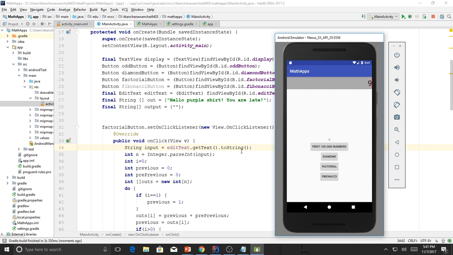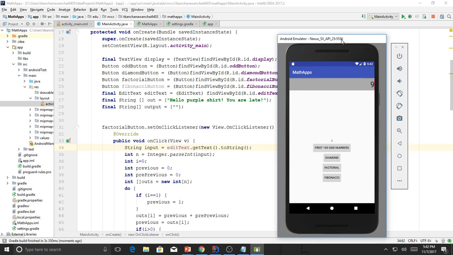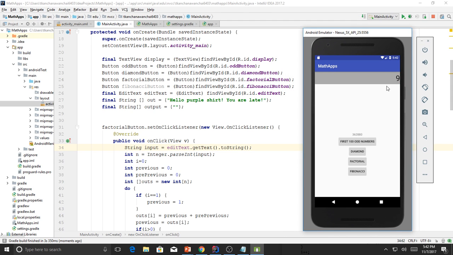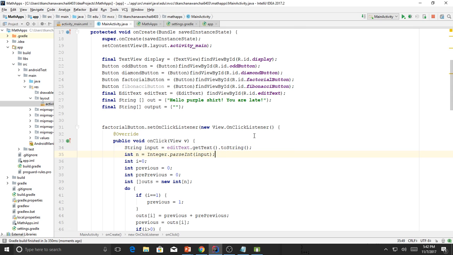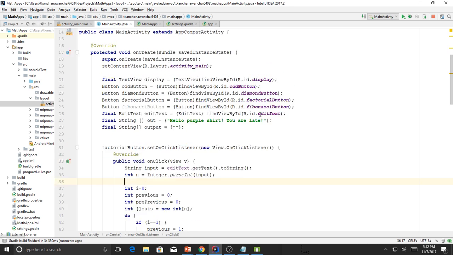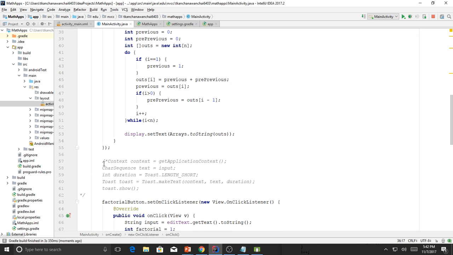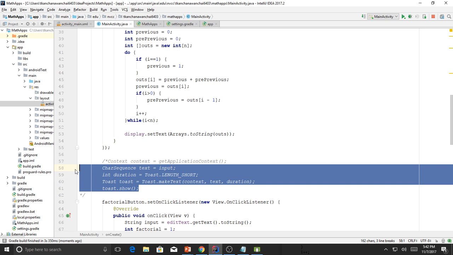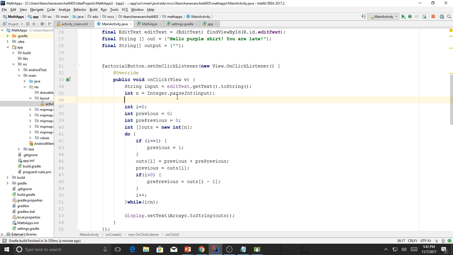Alright, give me a different one. 95. So I hit, let's see, factorial still works. Now Fibonacci. On click, edit text, get text to string, input parse int. I want to make sure this actually shows what I'm looking for. I'm going to put a toast in there to see if it actually shows 9.